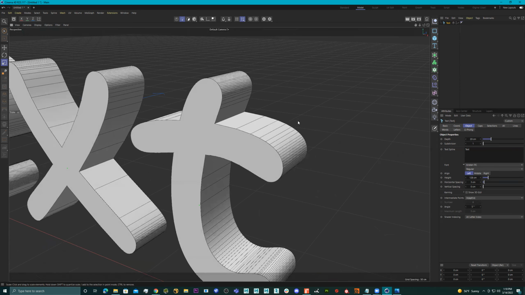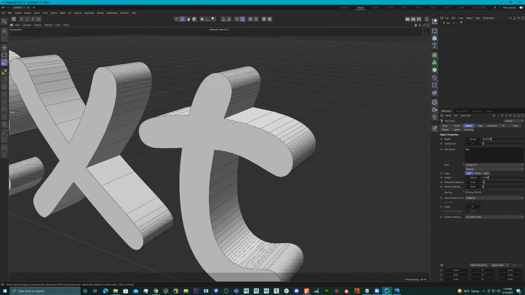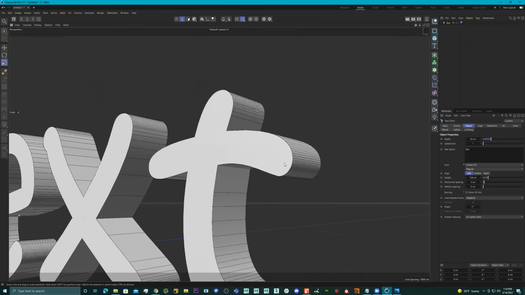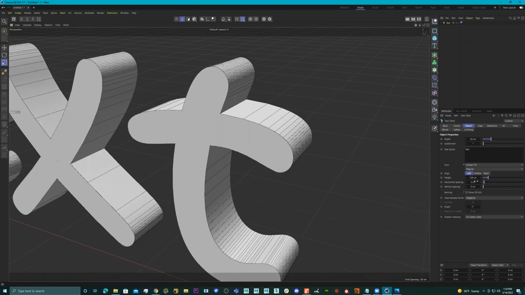Adaptive, yeah, like adaptive, it'll say, all right, we don't need a lot of segments here, but for this, because it's rounded, it'll need more. So okay, adaptive seems to be the best. That's probably why it's the default. This right here, not sure as well. Never use this.